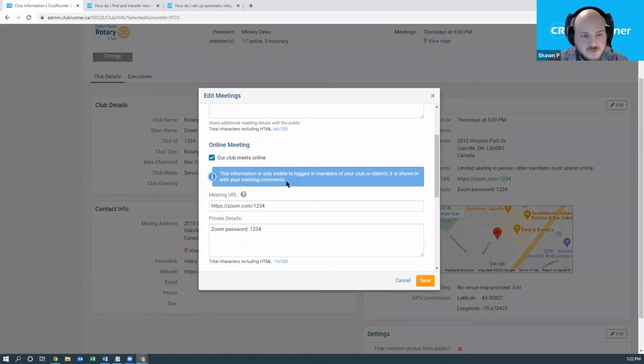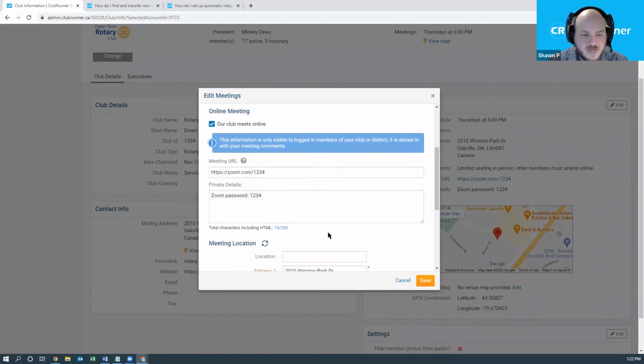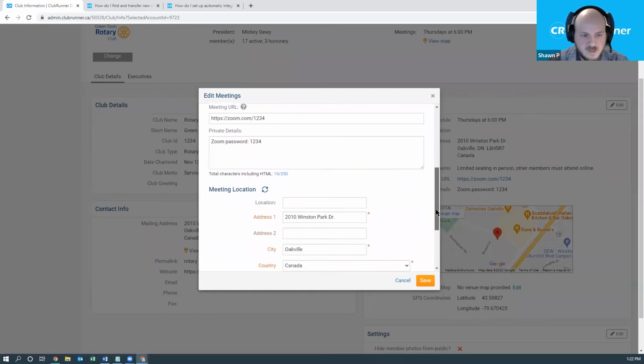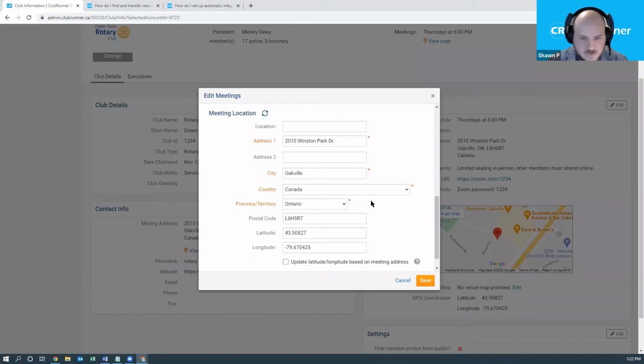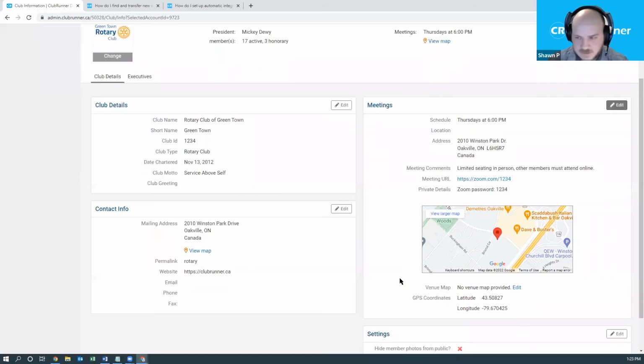We also have a newer option here for online club meetings. So if the club still meets online, you can enable this, and it does allow you to add in some additional information, such as a Zoom link and some Zoom details. And if we scroll down, we have the meeting location as well. So if you meet in person, you can add in the address information there as well. So we'll go ahead and cancel.